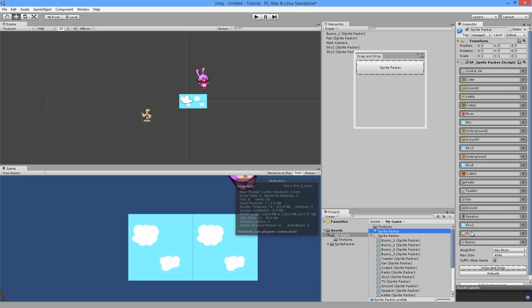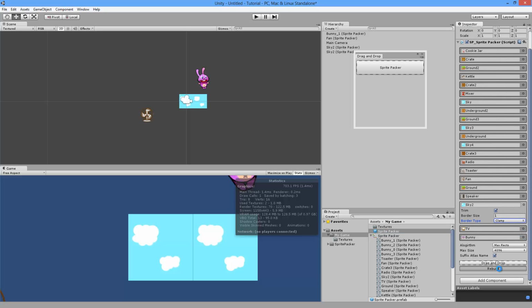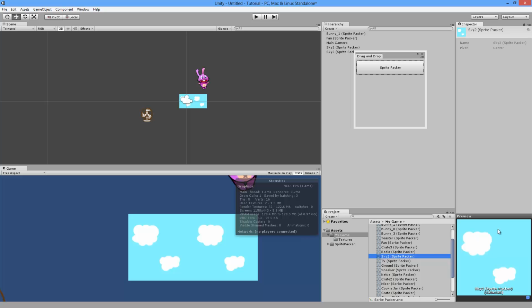So here we find Sky 2 here. If we hover over it, then the advanced texture settings will pop up. Now we just need to change the border type here from transparent and change it to clamp. Now if we hit rebuild again, you'll notice the seam has vanished. And if we go back to the Sky 2 sprite here, you'll notice the edges have been filled in and it's no longer transparent. So that's it for the main features.